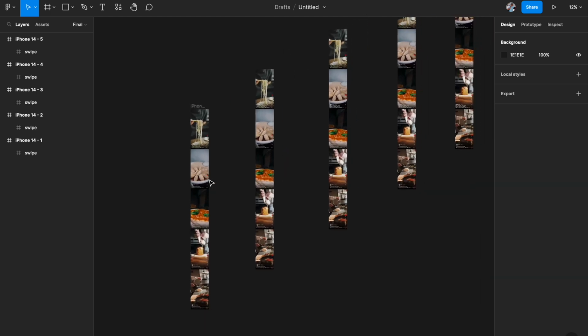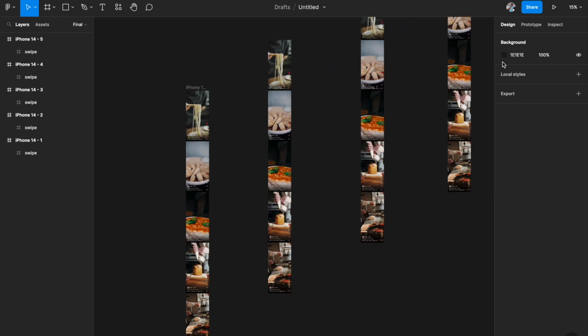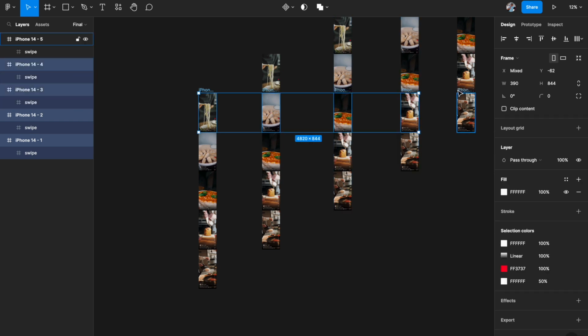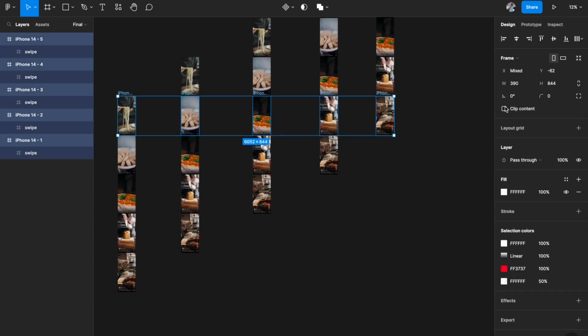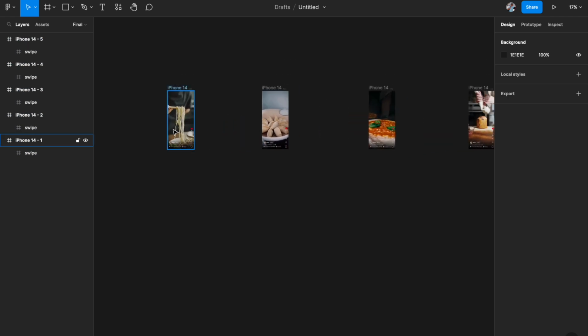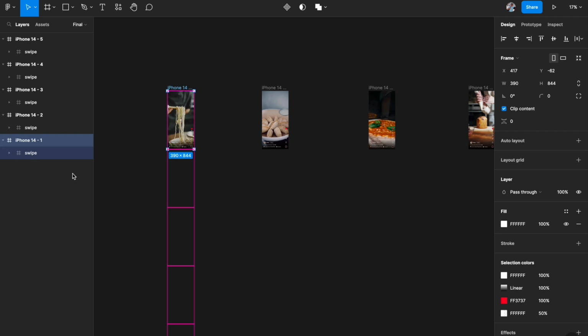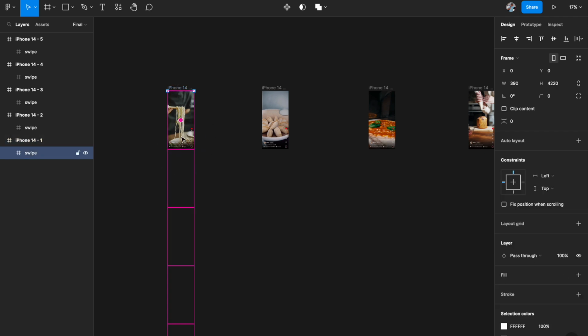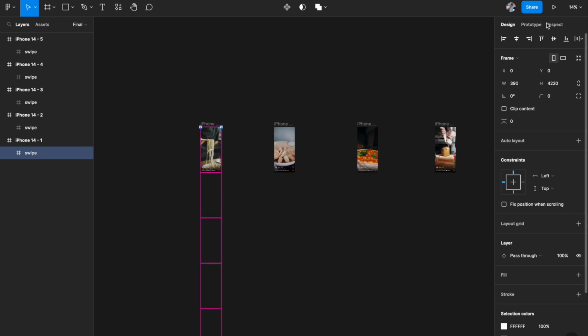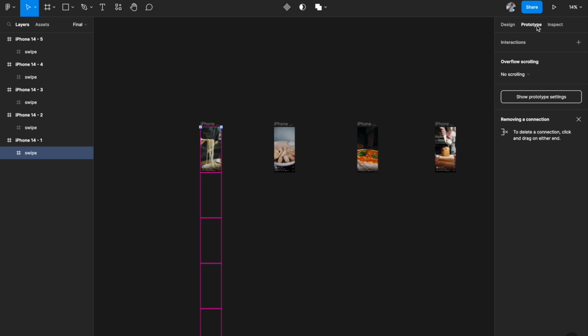Now our task is almost done. What we need to do now is quickly link them through prototyping. So I'm going to select all of the frames and first click clip content, so that we don't see anything outside of the artboard. Now the next thing, which is very important, is to select the group that contains all the elements, which is the swipe element inside the artboard. Always select the inside element for drag. Click on the prototyping option.